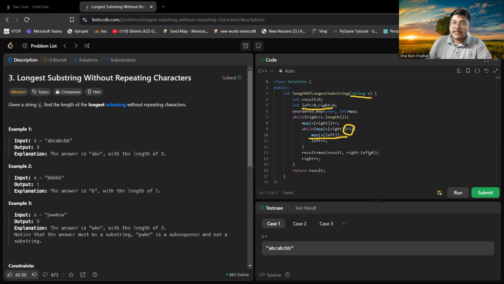What basically happens is we lose a character every time we shrink the window. So we'll reduce the occurrence of that character, the value of that character, in the map. Hence, we have used this. If you can see, MPP of S of left minus minus. So we'll reduce the occurrence of the character which we are losing track of, and we'll increment the left pointer simultaneously.